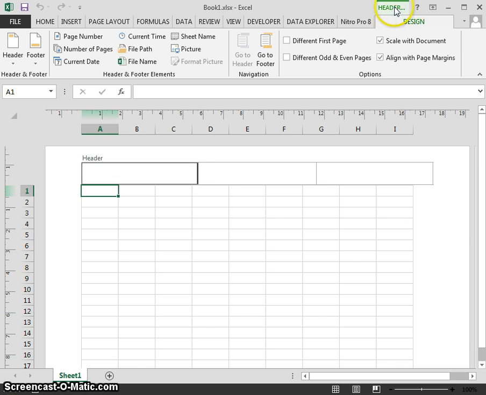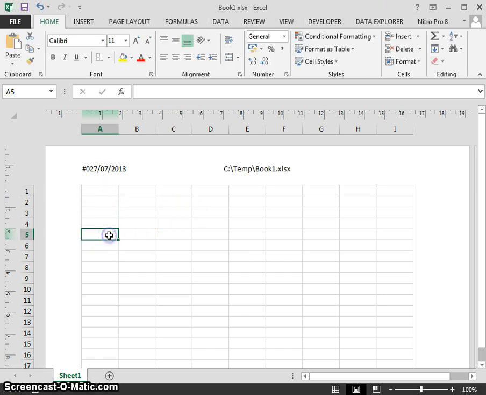tab has opened up. If we click on the header tab, it'll give us the options here for designing. And from here we can do things like put in a page number of pages, current date, and so on. We can put in file, path, etc. We can do the same with the footer.